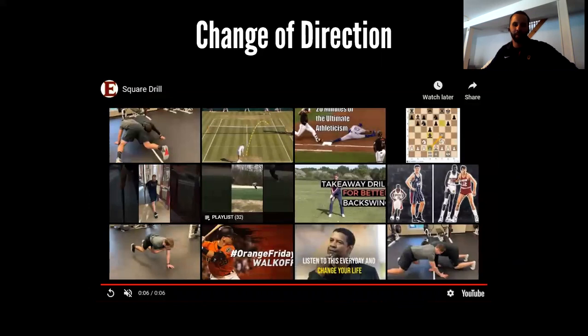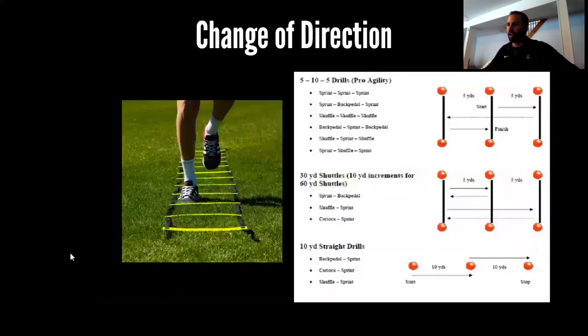The athlete doesn't have to make up their mind on anything. They don't have to make decisions. They don't have to read another person. It is a very simple, basic change of direction drill. Other variations of this are things like agility ladders.